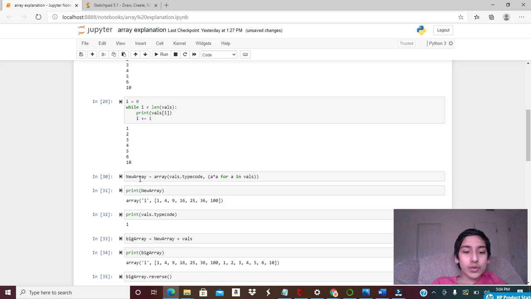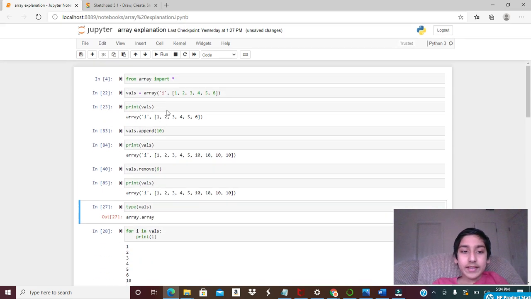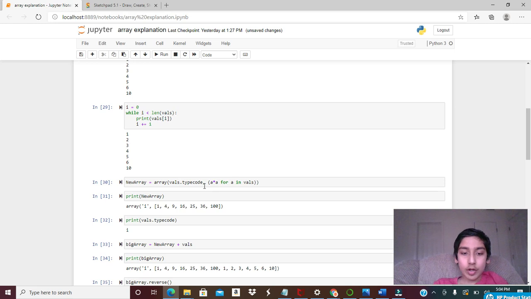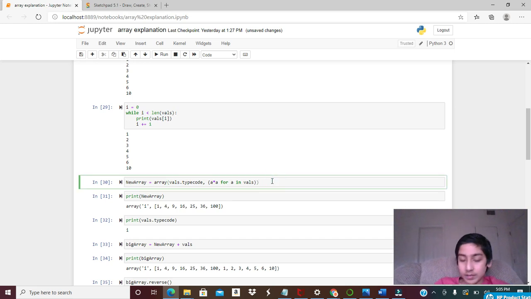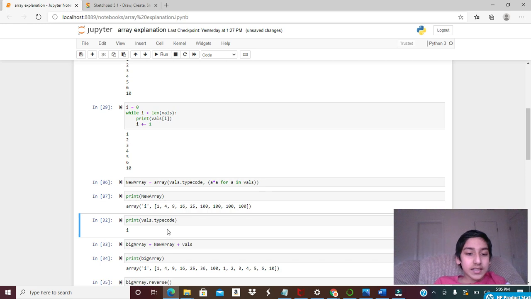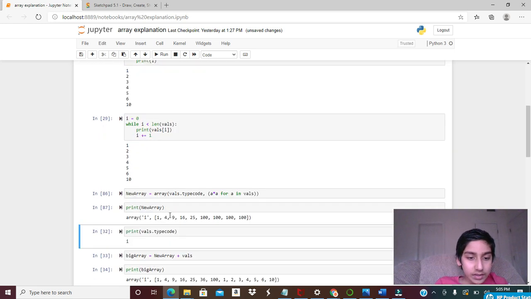Okay, and then after that, we create a new array, which is array. It takes vals.typecode, and then it squares the vals. So you might not understand it, but let's see. The typecode is the letter we give here. So if it's i, the typecode is small i. So it takes vals.typecode, and then it squares for a in vals. Instead of for i in array, we're going to use a this time. So for each a in vals, we're going to square it. And a is actually numbers, but I just kept it a. Then you print it. You have 1, which is the square of 1, 4, 9, 16, 25, 100, 100, 100, 100 with the lots of 10s that we have.